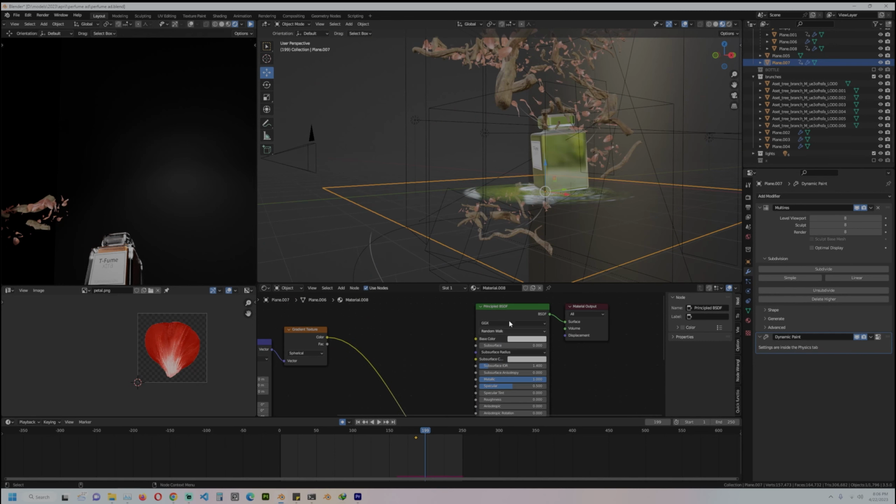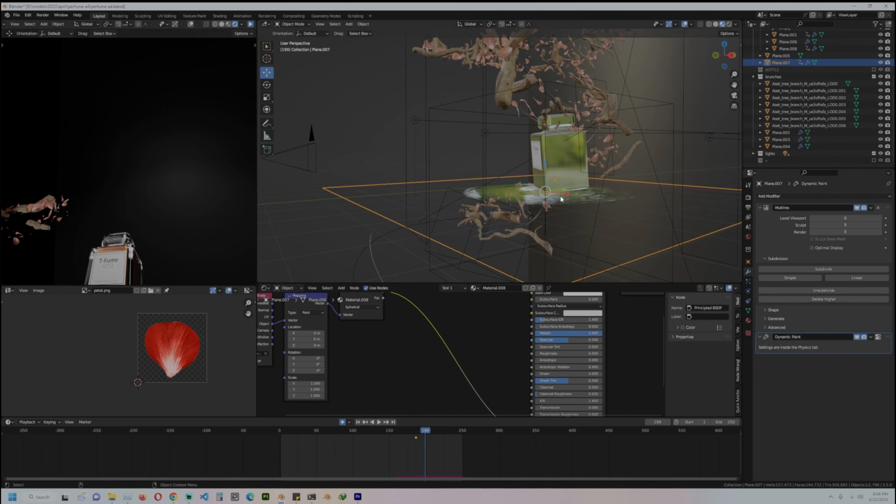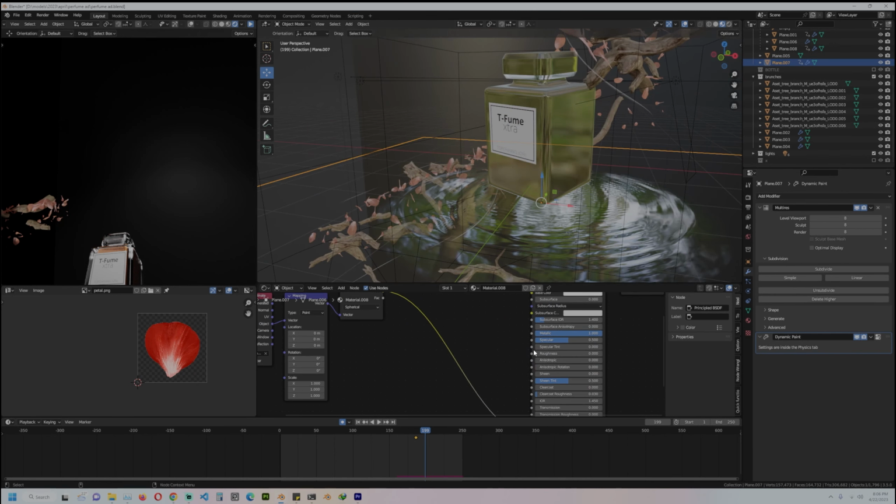We only see the water at the end of the animation, and the reason for that is that I created a water shader. It's just a principled shader with metallic all the way up to have perfect reflections, and the roughness is all the way down.